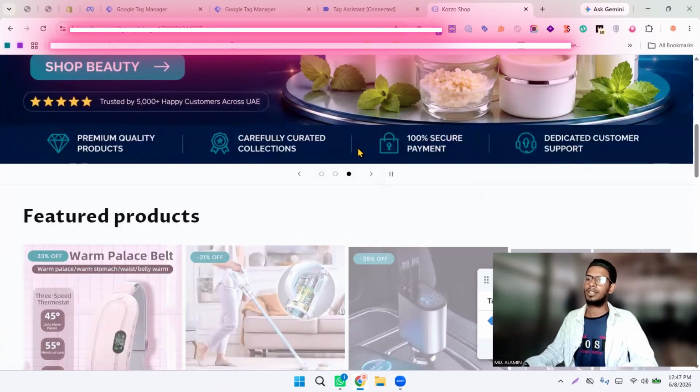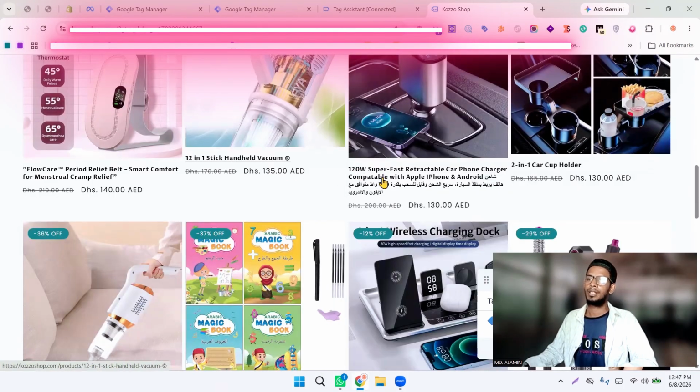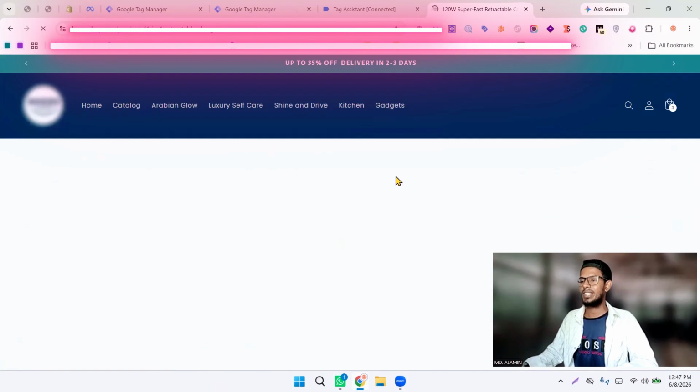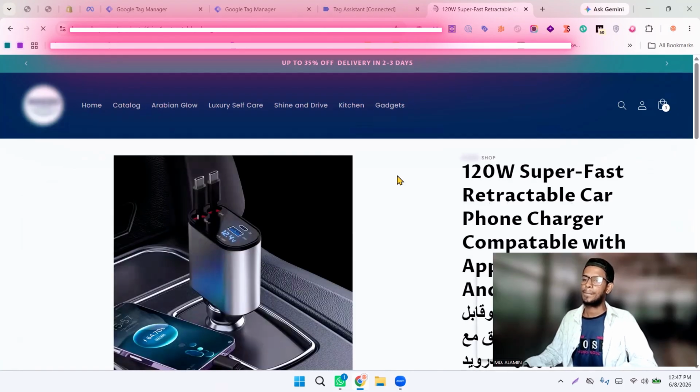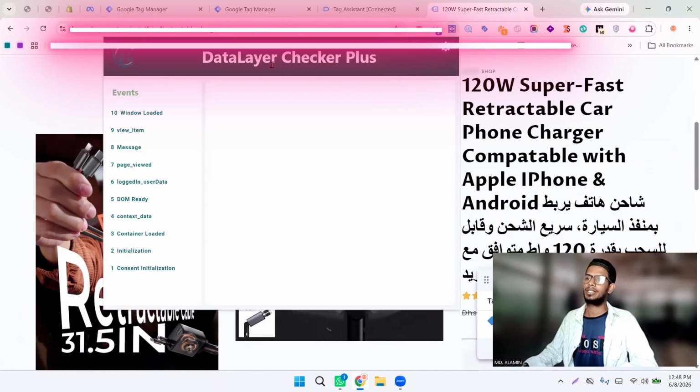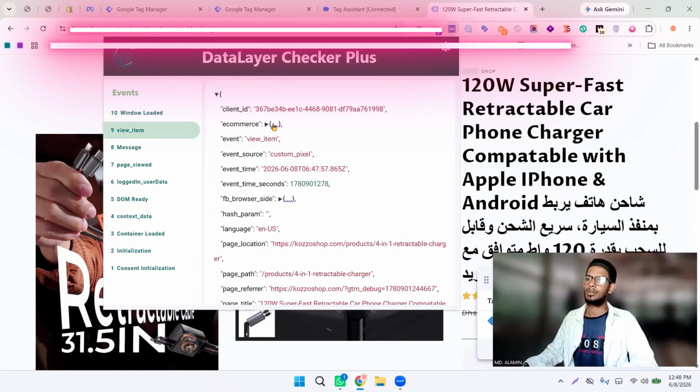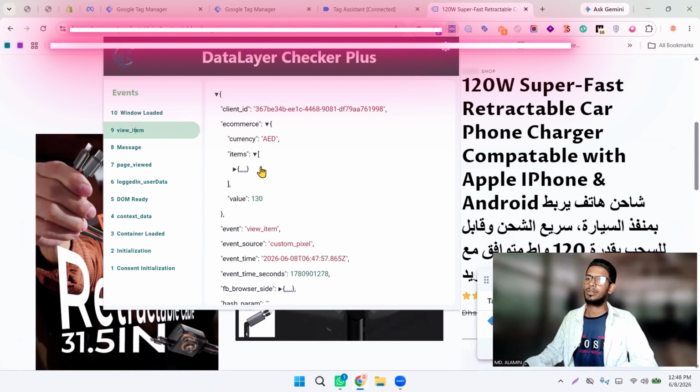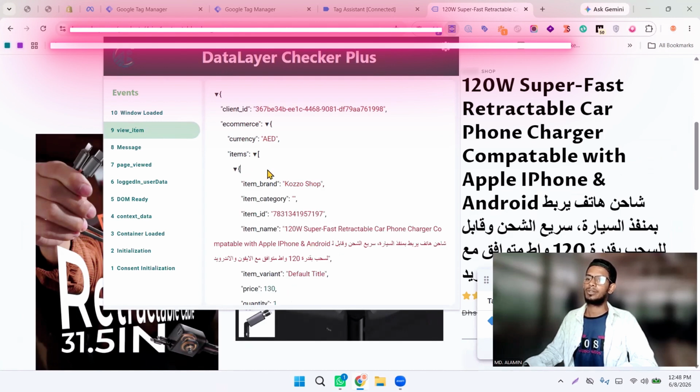And I want to check our product view item data layer, and I am able to check our data layer using this Data Layer Checker Plus. This is our view item, and we are collecting all the data here, right? So yeah, it is working.